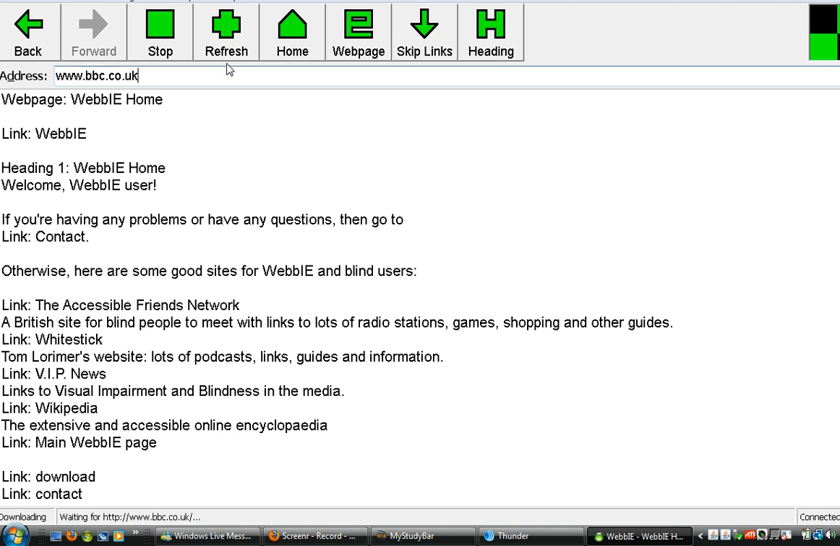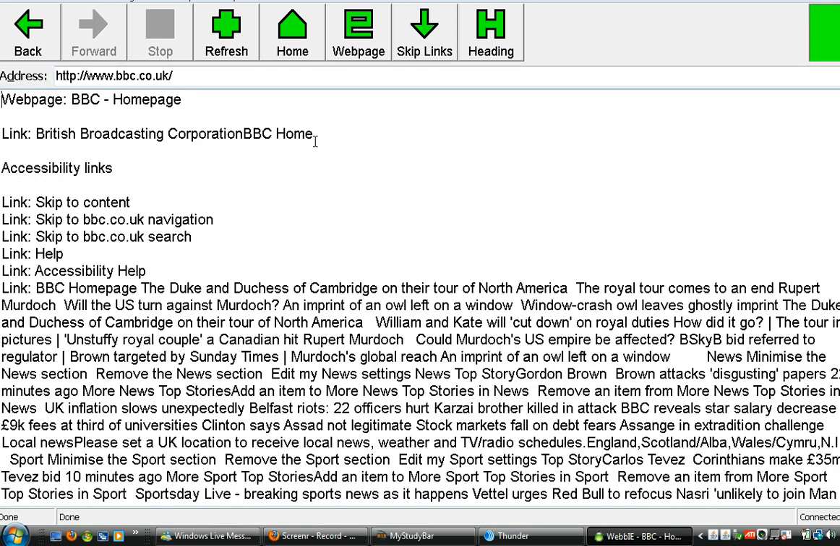Press the Enter key and it will eventually take us onto the BBC website, and the user will know when it's arrived at the page because they should hear a beep like that. Now we wait to see whether, there we go. Webby will start reading back the contents of the page.